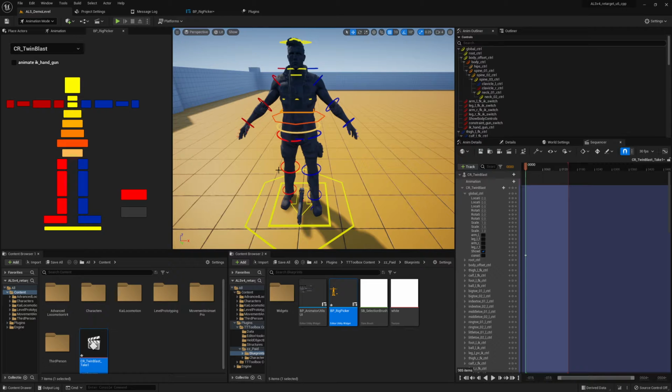And yeah, soon I will create animations with this one as well for my game. So hopefully I can then show them to you as well.